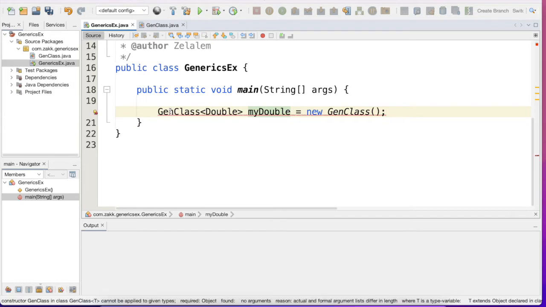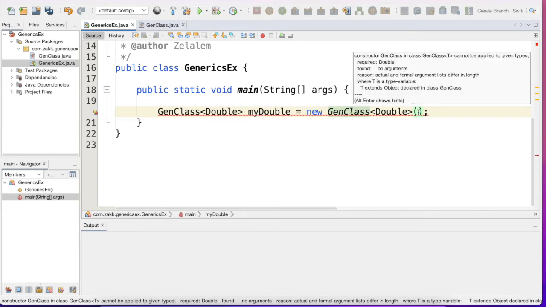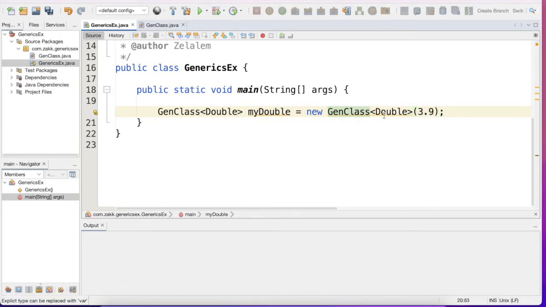You can use your generics like this. You can add the type here in the initiation of the class, but it's not required. It's taken implicitly once you specify it on the left side of the definition. So you can initiate it like this. That's how you use a generic class.